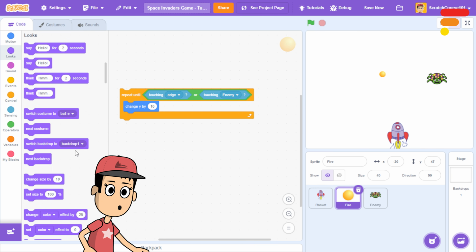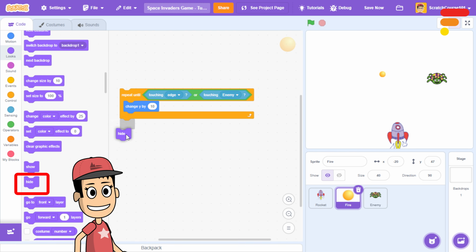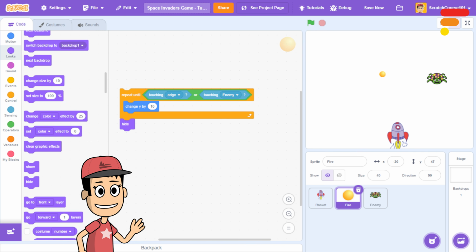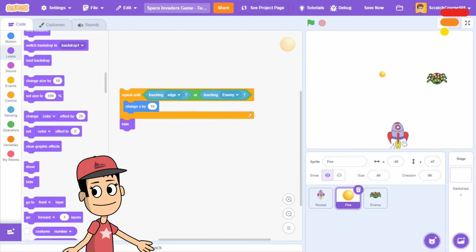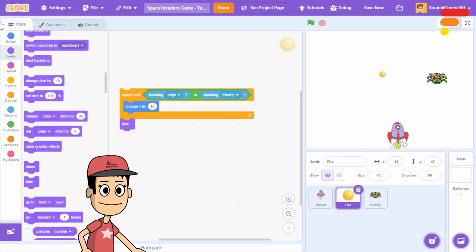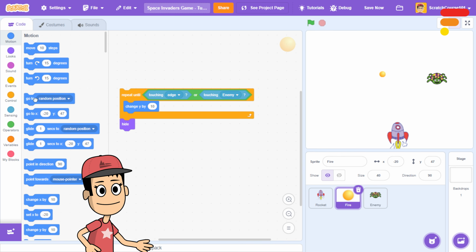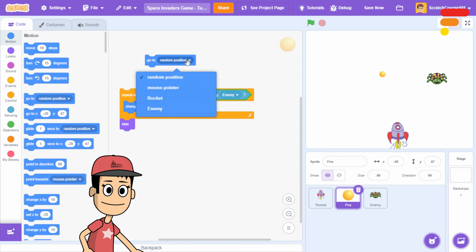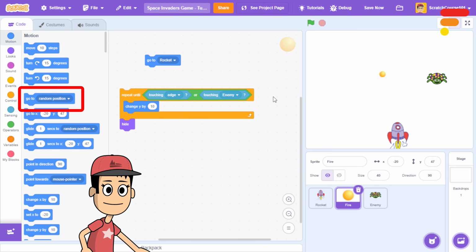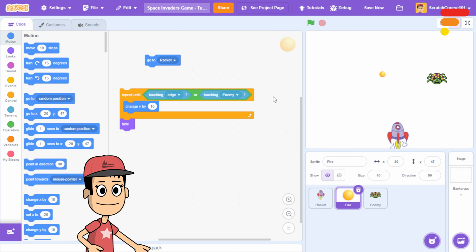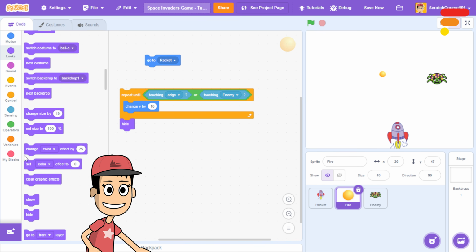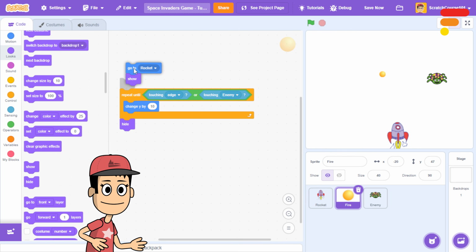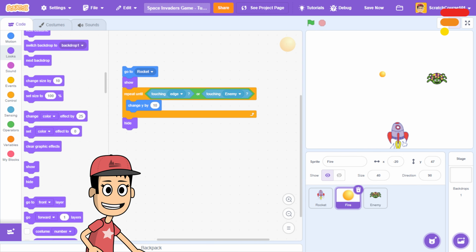Now outside this loop, we will add a hide block from looks. So as soon as the sprite touches an edge or an enemy, the loop ends and it hides. Now if we are hiding, we need to show it first, right? For that, we will bring the go to code block from motion and select the rocket option in it. And below that, we will add the show block. We will join this entire section above the repeat loop.